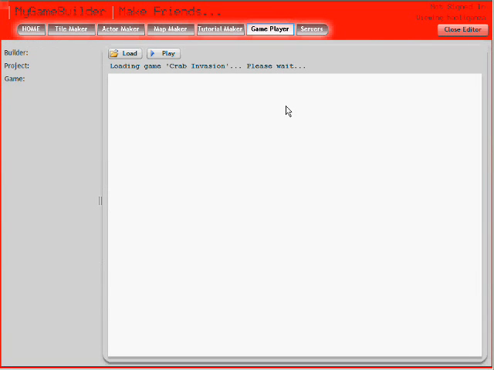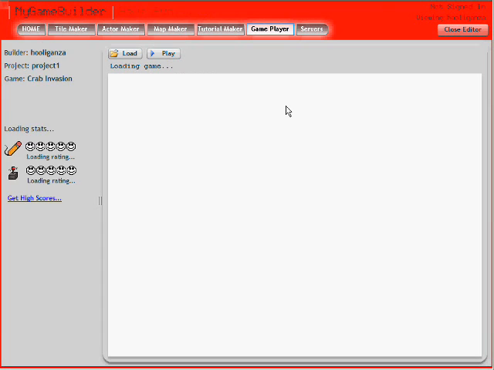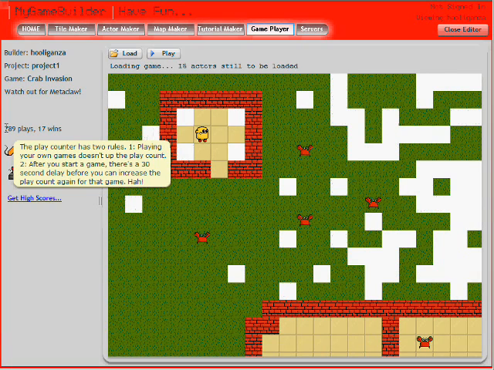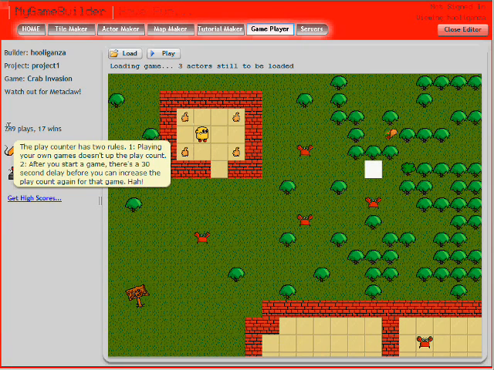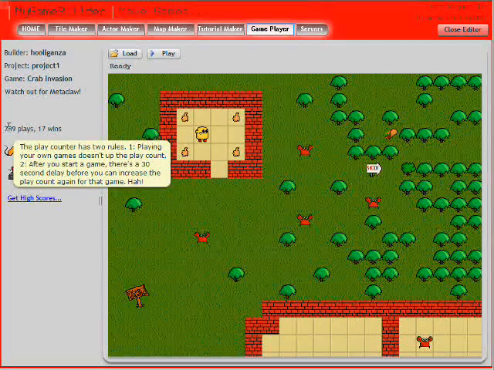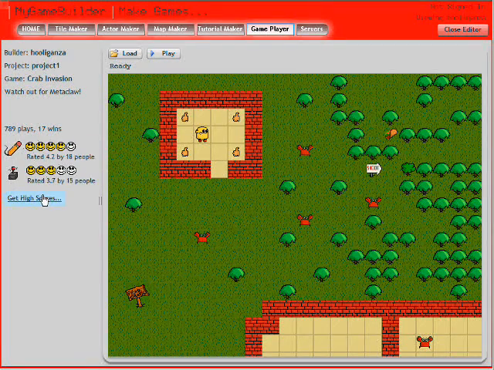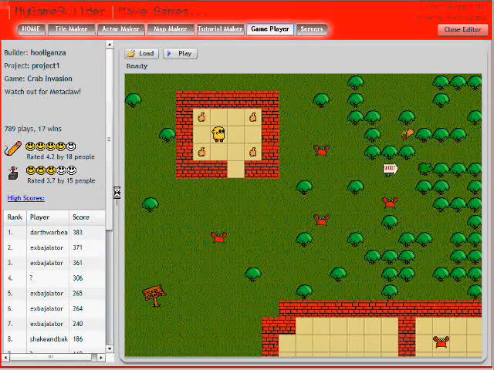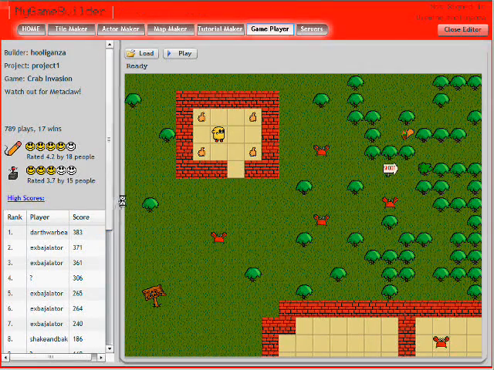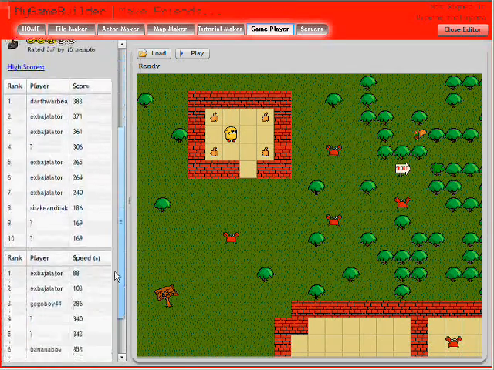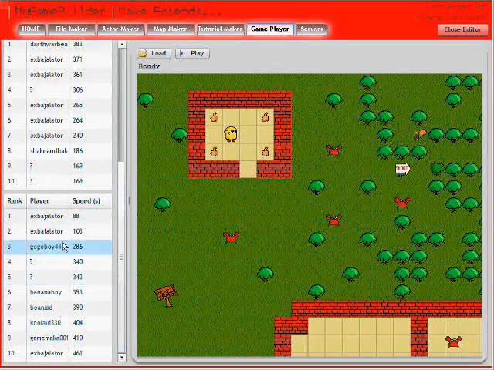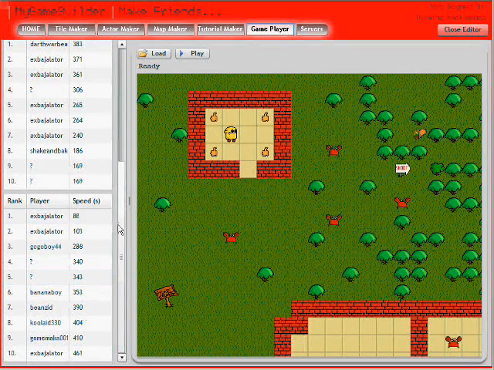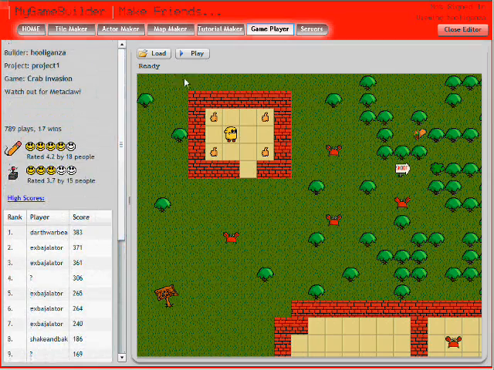Here's an example now of loading and playing a game. We're in here, it's loading the game in. You can see this game has been played almost 800 times and completed and won 17 times. It's a pretty tough game. You can also see high scores down here, various people who have played the game, and also the lowest completion times. Expagulator has done an excellent 88-second completion.